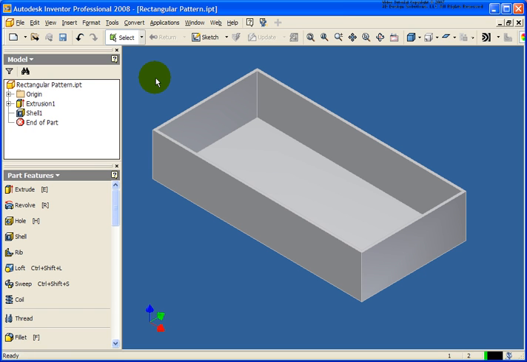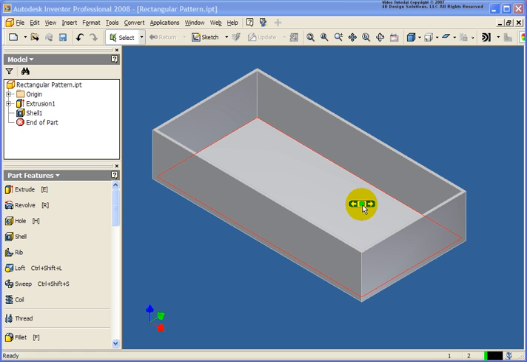In this lesson, we're going to learn how to pattern sketches. The file that I have open is called rectangularpattern.ipt, and it can be found in your Chapter 7 folder. And what I want to do with this specific file is go back and eventually create a series of webs, and it's going to require a whole bunch of line segments.